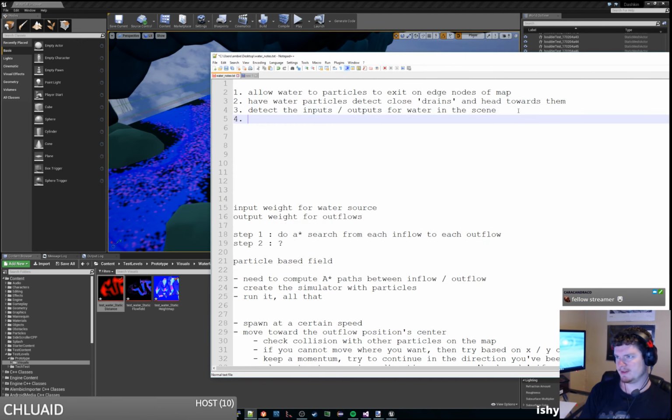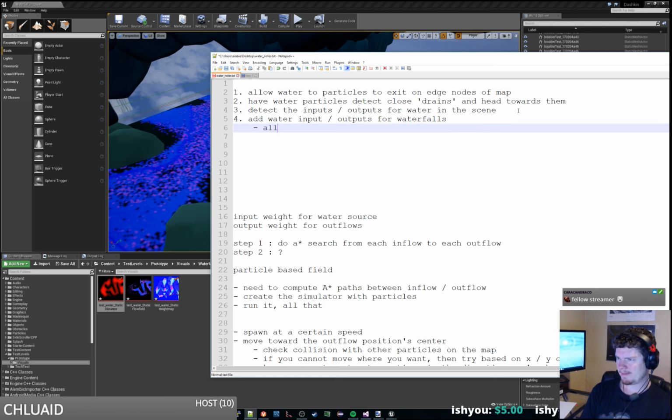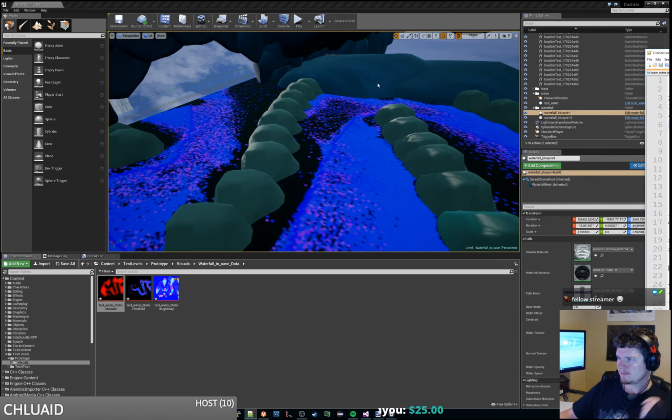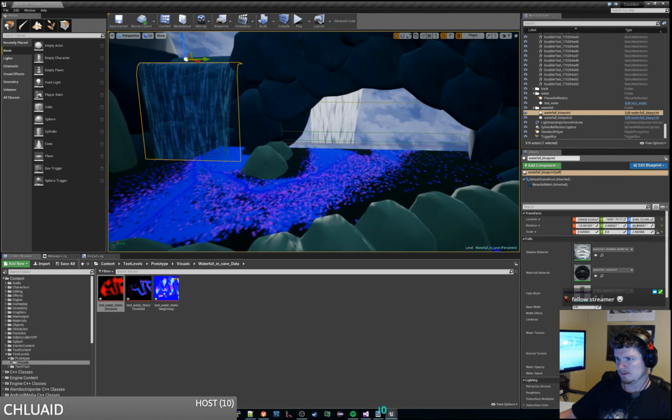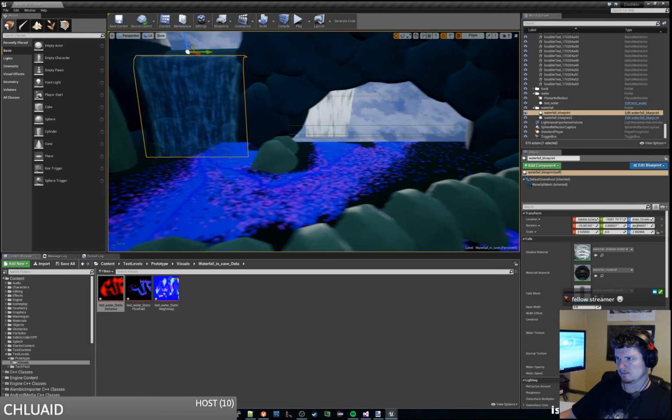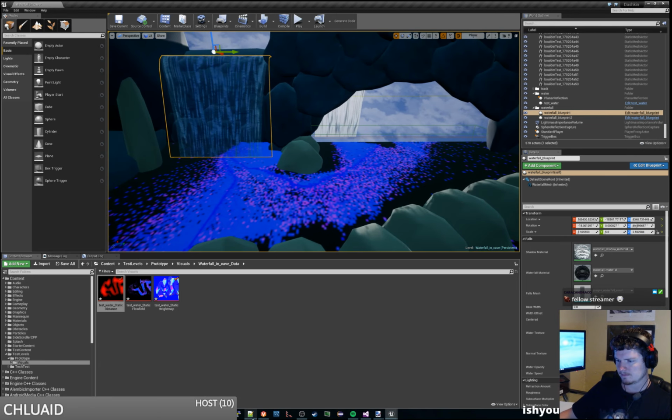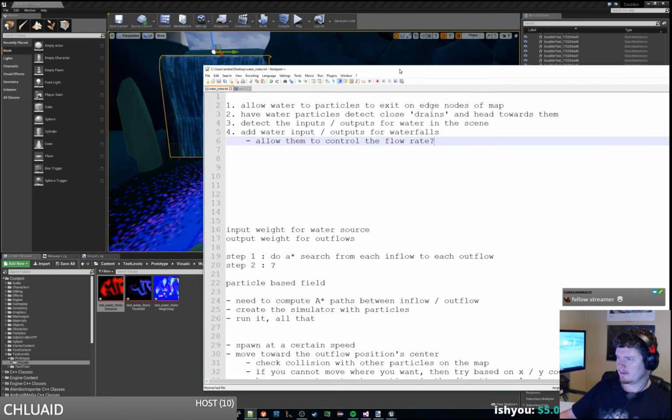So what we'll want to do is add water input / outputs for waterfalls, and then we're also going to want to allow them to control the flow rate. Some sort of thing like that we can mess around with. And that should allow our simulation here to start working alright. So some other things here.